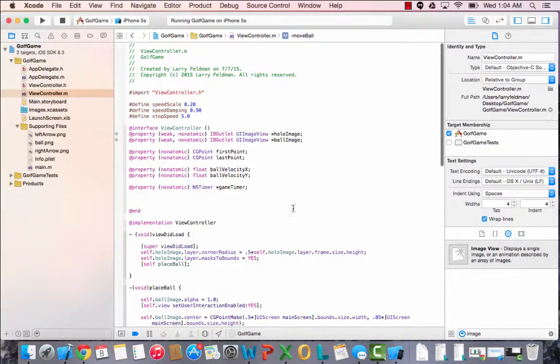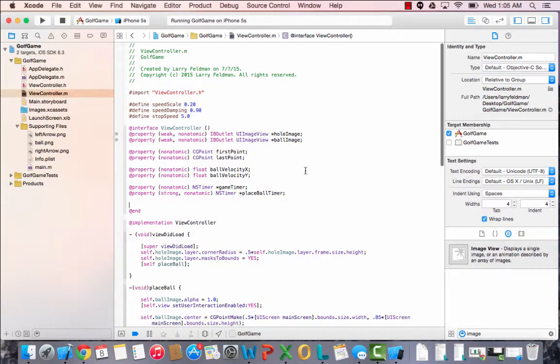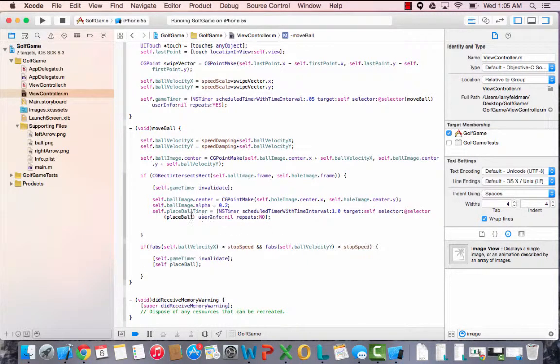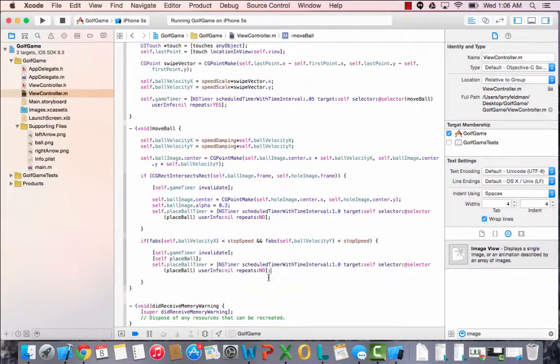So let's go back up to the top and paste in another timer. We'll call it placeBall timer, and then we're going to put a line of code in two spots. One is right here, which means we're going to set a timer that fires in 1 second, and it's going to call this placeBall method that we added. That means that the ball will sit still in the cup for 1 second, and then it'll go back to the initial position. Or if it misses the cup, it'll stop due to our simulated friction, and then 1 second later it'll go back to the initial position.